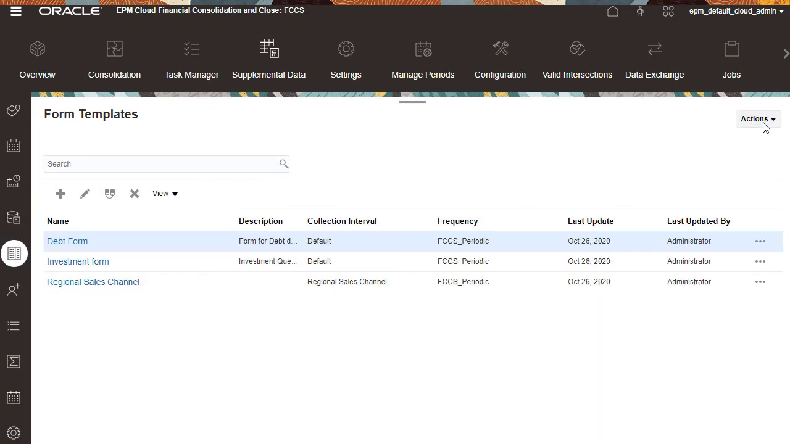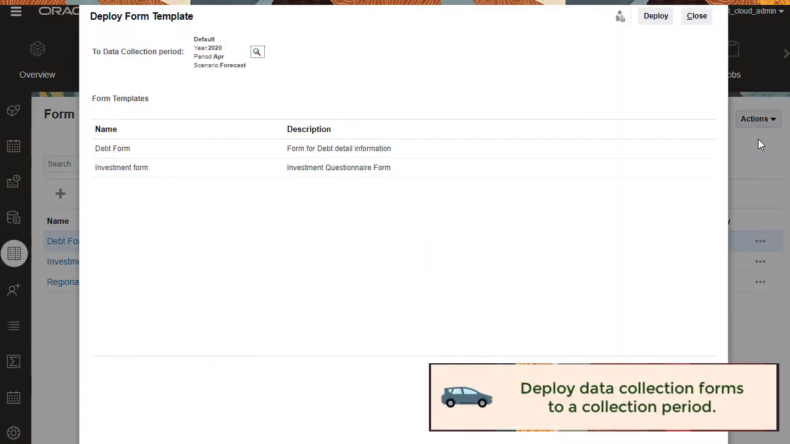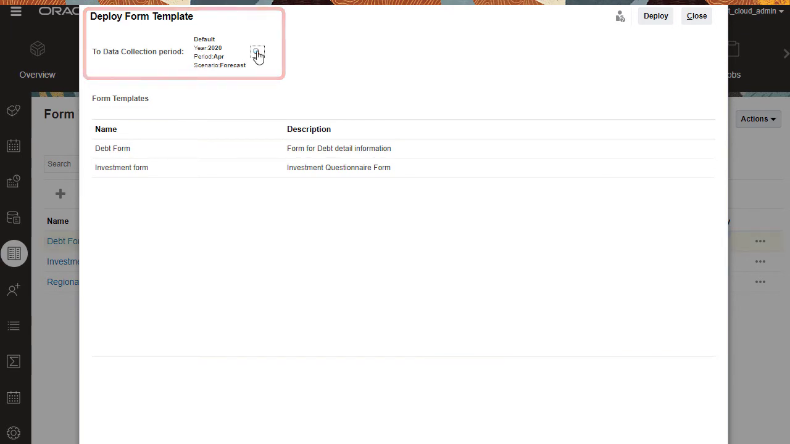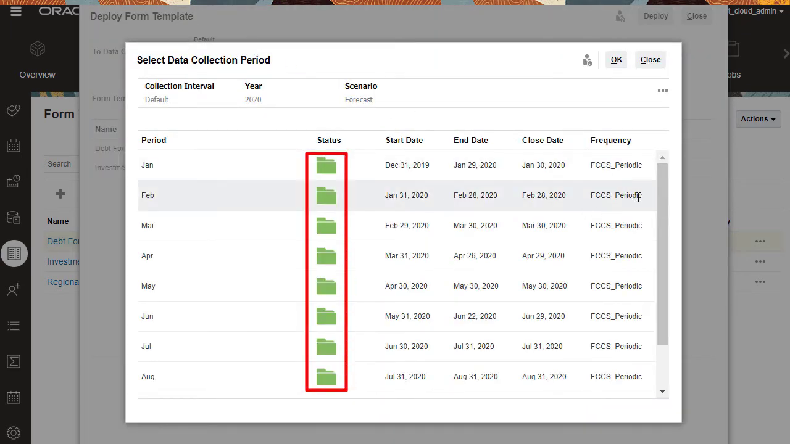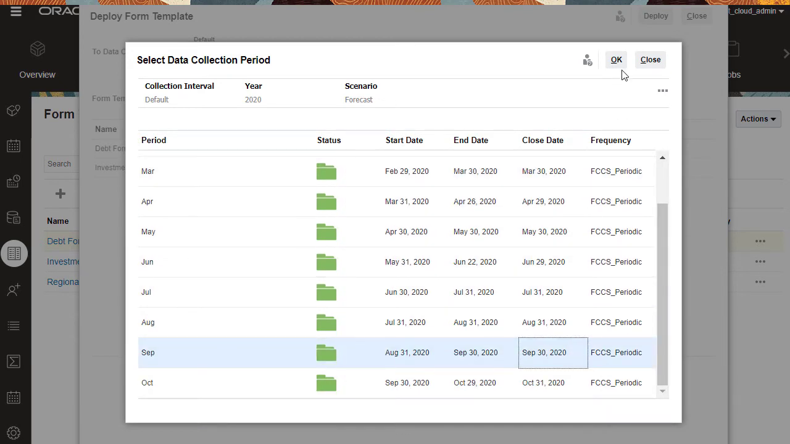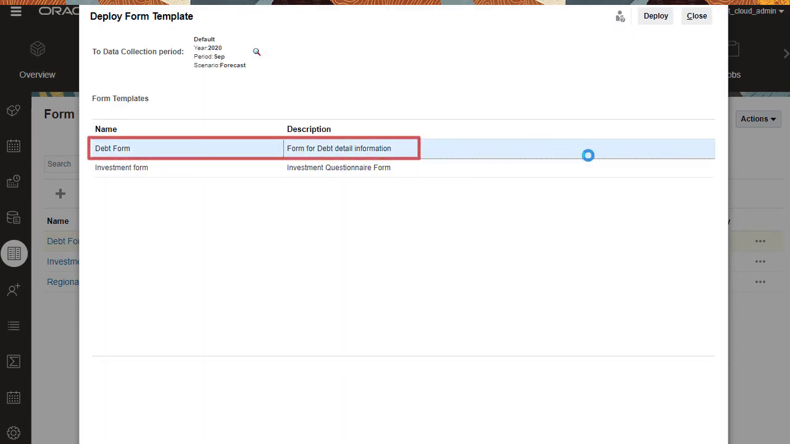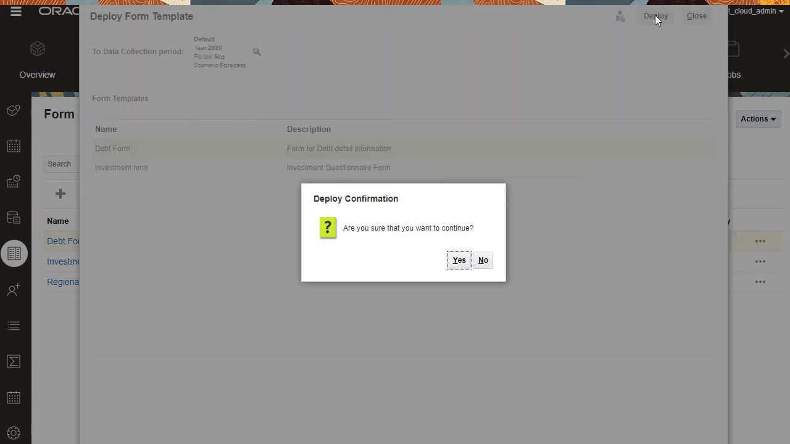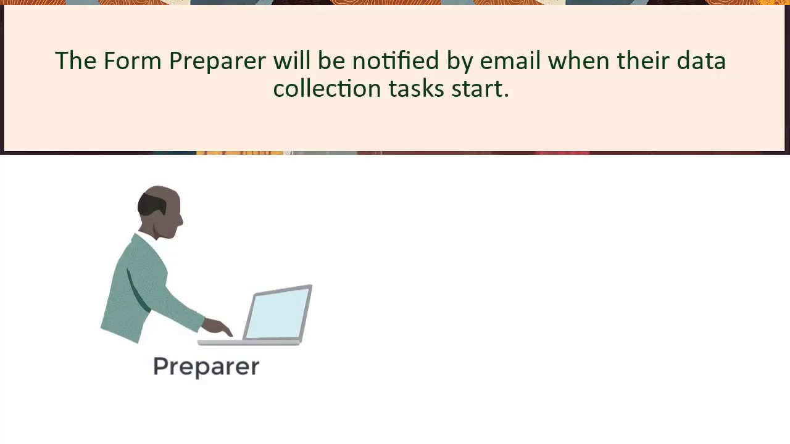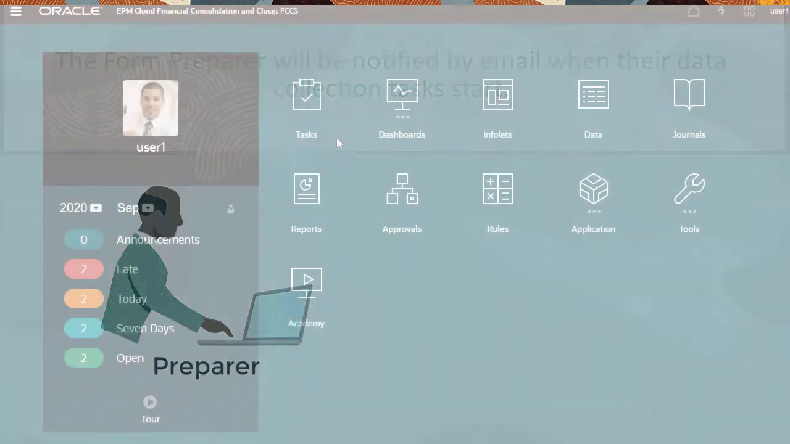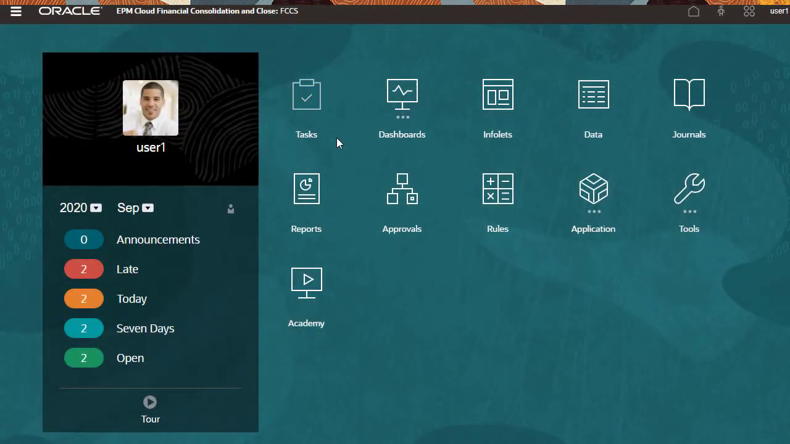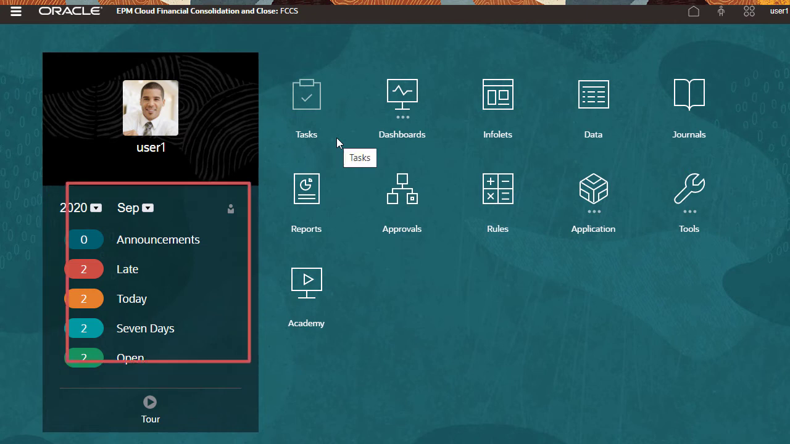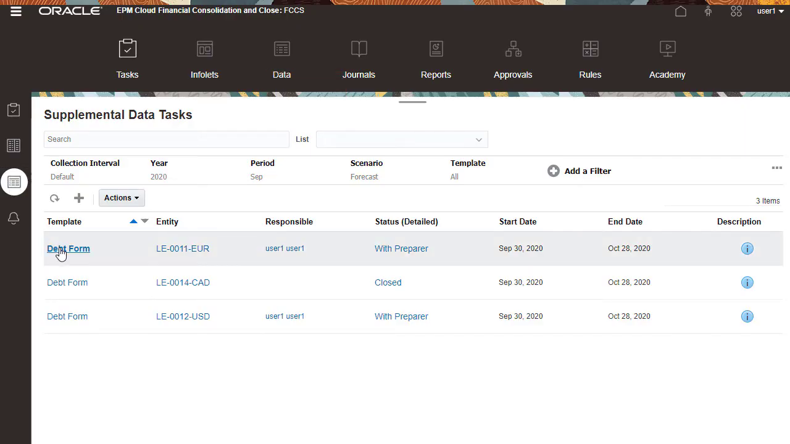After creating a form template, you can deploy data collection forms to a collection period. Once the data collection period is open, the workflow for the forms will begin. Then, select the form templates that you wish to deploy. Provide confirmation on the deployment details and deploy the forms. The form preparer will be notified by email when their data collection tasks start. Users can access their tasks from the embedded link within the email or from the status pane or the tasks card on the home page.